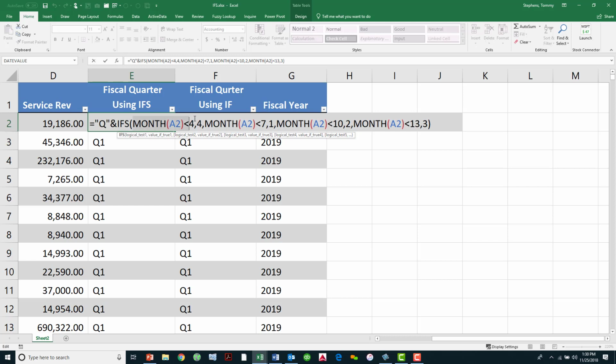And we use the same logic. If the month that is in cell A2 is less than 4, that is to say if it's 1, 2, or 3, January, February, or March, we must be in the fourth fiscal quarter. But if that month is less than 7, that is to say if it's 4, 5, or 6, April, May, or June, then we must be in the first fiscal quarter. If that month is less than 10, that is to say it is July, August, or September, then we must be in the second fiscal quarter. And finally, if the month is less than 13, that is to say if it's 10, 11, or 12, October, November, or December, then we have to be in the third fiscal quarter.